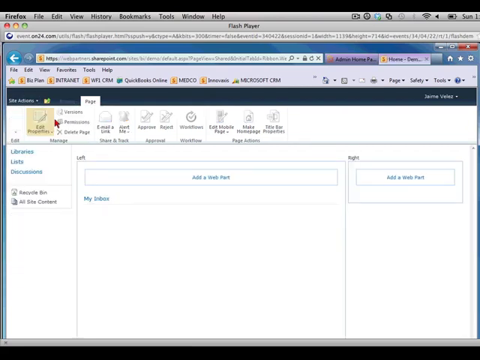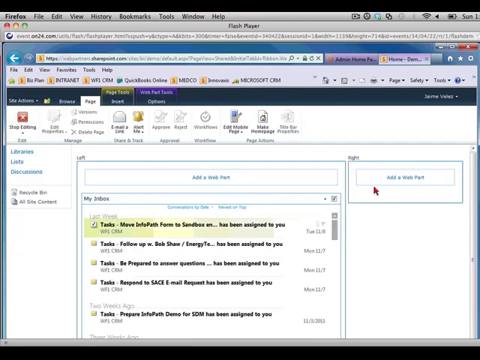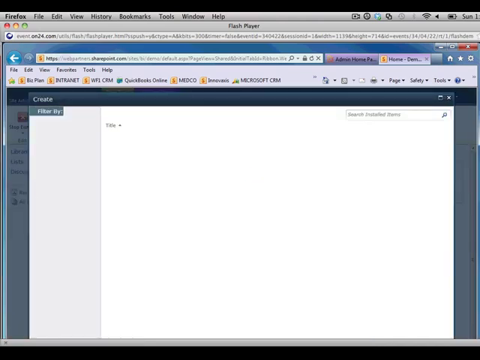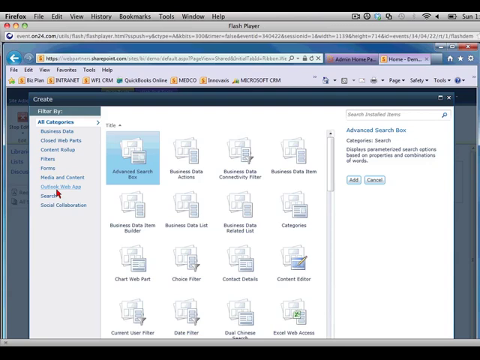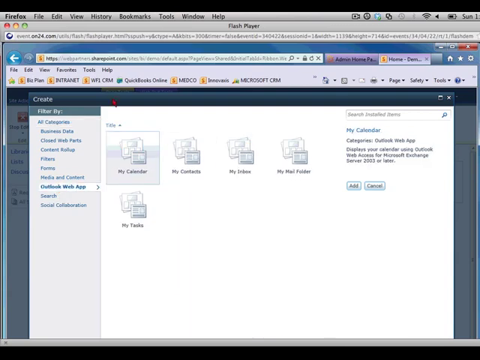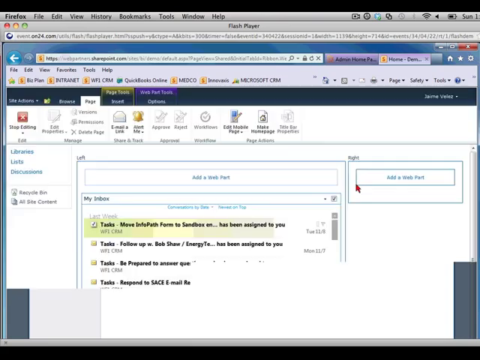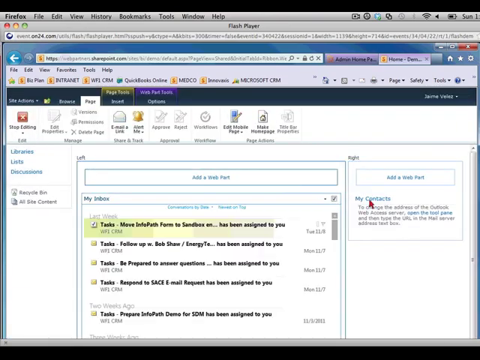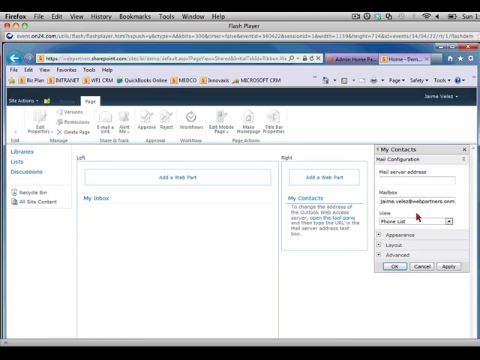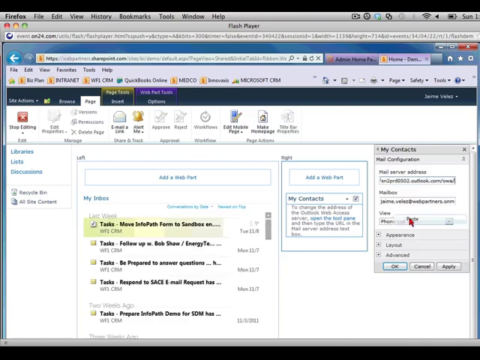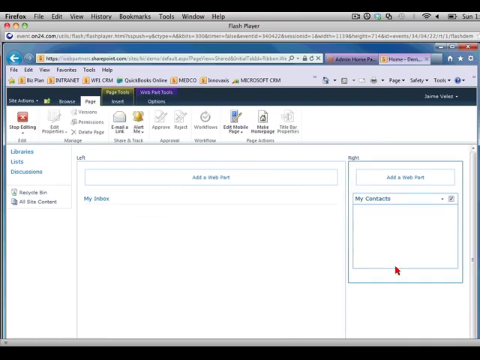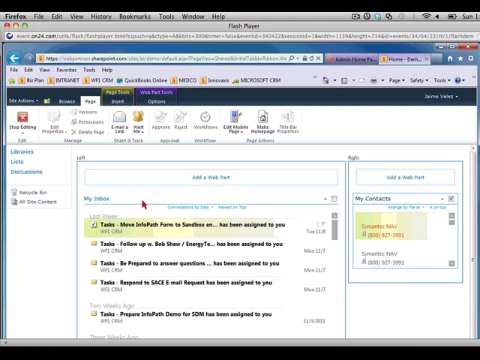So another quick example. It's not just for your emails. You can do that with your tasks, with your calendars. And what I'd like to do now, let's say I want to also display my contacts from Exchange. So let's see, if I pick this web part, I'm going to add it. I'm going to open the tool pane, and again, I'm just going to paste the email server in here. Hit OK. So now in the SharePoint site, I have access to my inbox and my contacts.